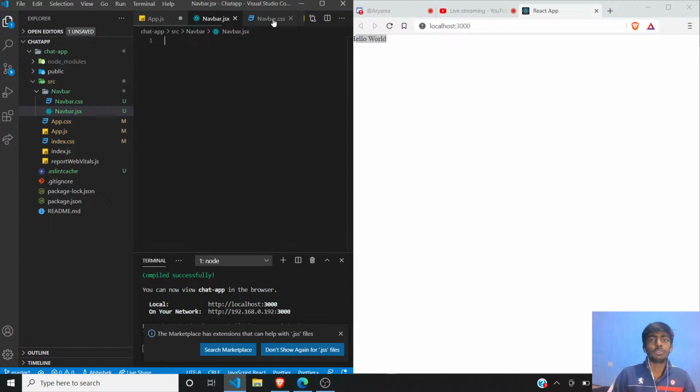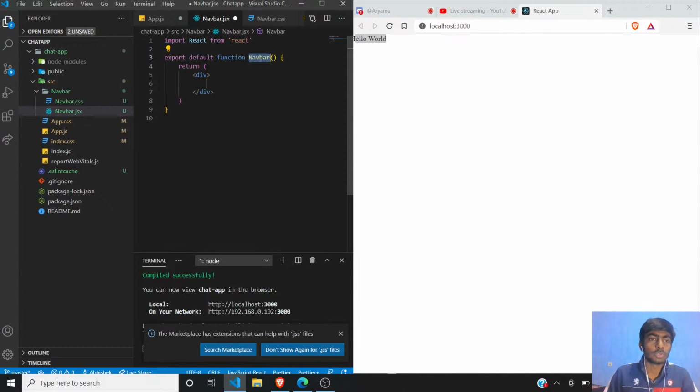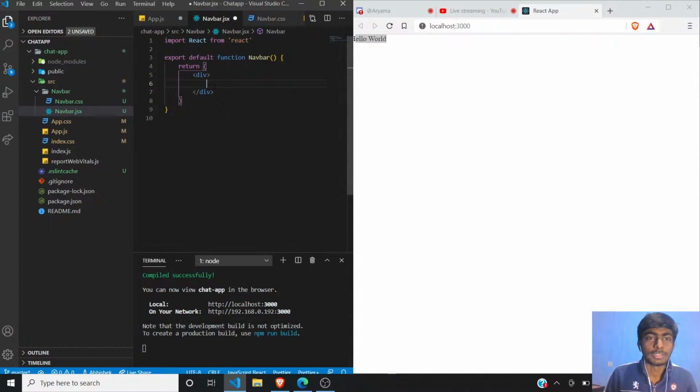So I'm using here a shortcut called RFC, which you can also install as a VS Code extension. It has some basic templates so you don't need to hassle with writing the whole template code. So let's, yeah, we will just write our navbar here.